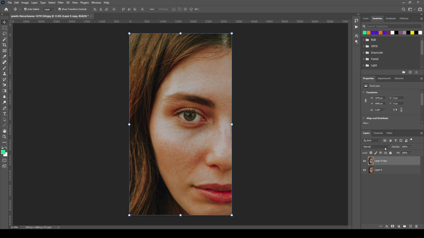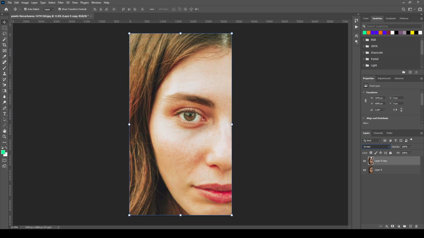With your duplicated layer ready, head to the blending options by clicking on the drop-down menu in the Layers panel. Change the blending mode to Screen. This blending mode is key as it lightens the image without blowing out the colors, making the skin appear naturally brighter. Next, it's time to select a mask for precise editing.